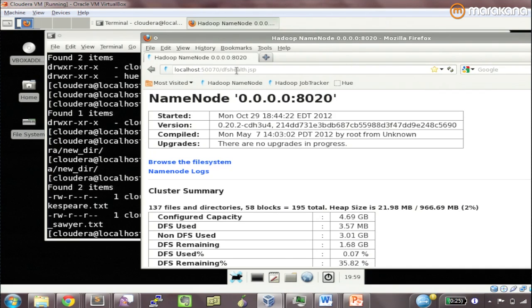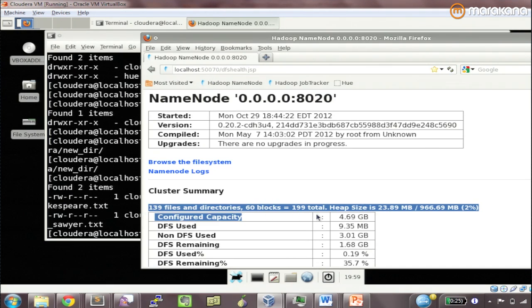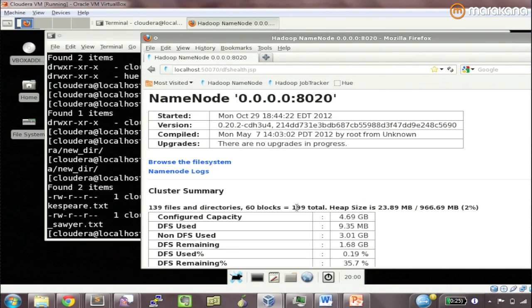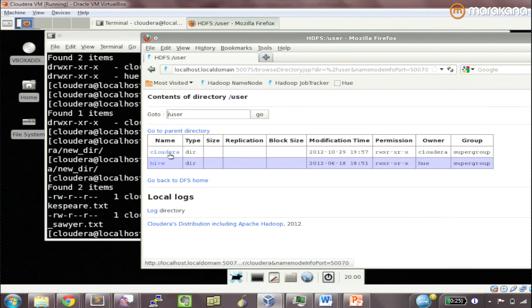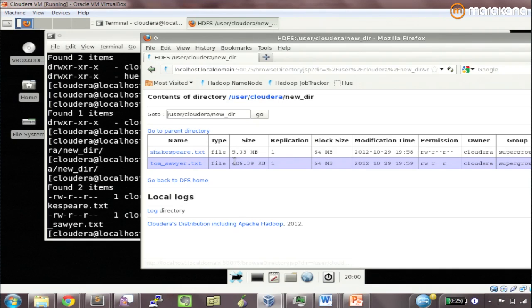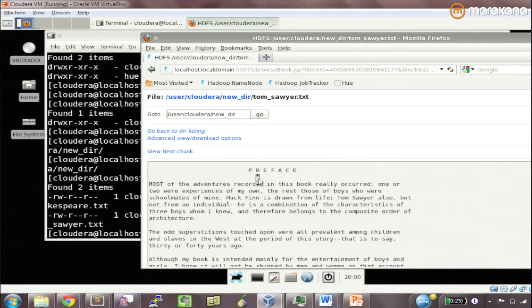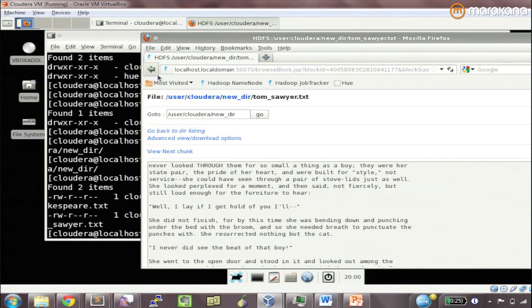Now, if you go back to the NameNode GUI and refresh this page, we should see the file count go up from 137 to maybe 139. There you go, and it's gone up just a bit. One more thing in the NameNode that's cool is if you go into the Browse the File System link, you can also look at what's in the file system through here. So I'm going under User, Cloudera, new dir, and there we go. I should see my 2 files there. And if I click on one of these files, I can see the raw contents of the file as well.